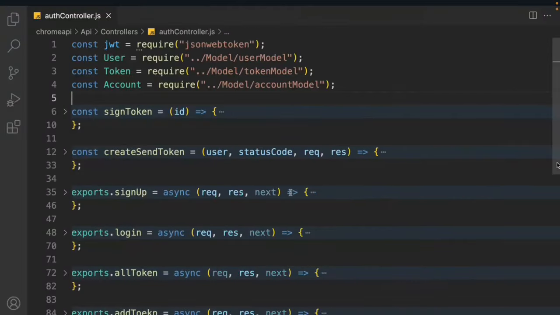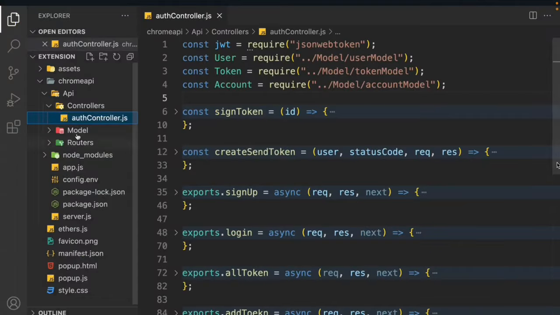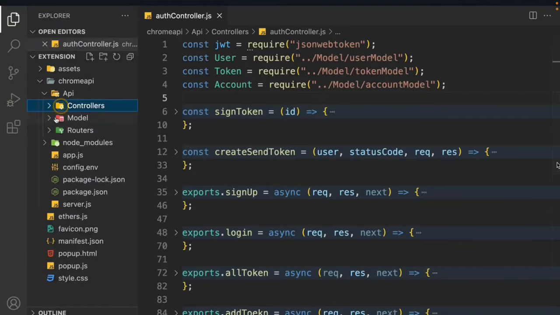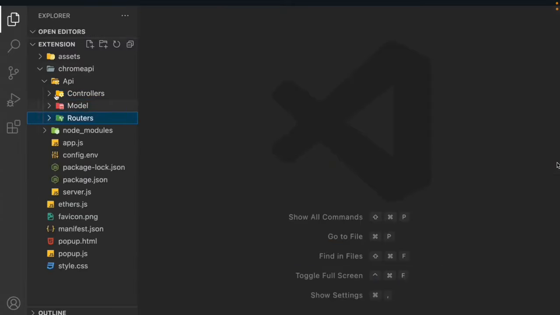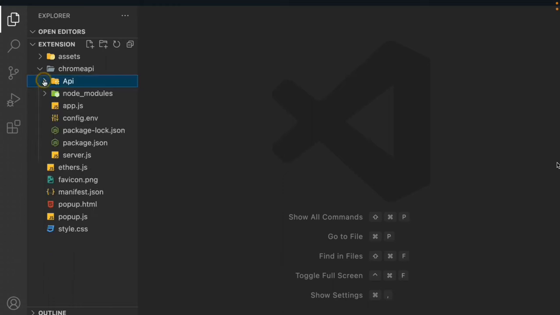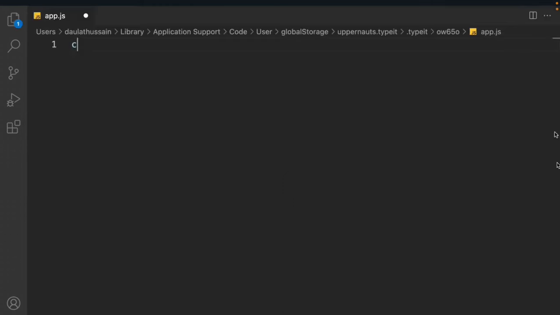Come back here, and we are done with this controller. Now we are done with the entire API folder. We have this model, we have the router, close this one, and now we can start working on the app.js file. So this is the file we have to work on. Click on the app.js file and let's import a couple of packages and files.